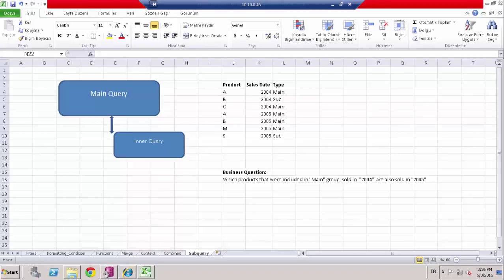Hi, in this video we will talk about subquery techniques. To describe the logic, subqueries are used in cases where the results of the main query are dependent on the result of the inner query. This means that the inner query must be processed first and that result set can be passed to the main query.